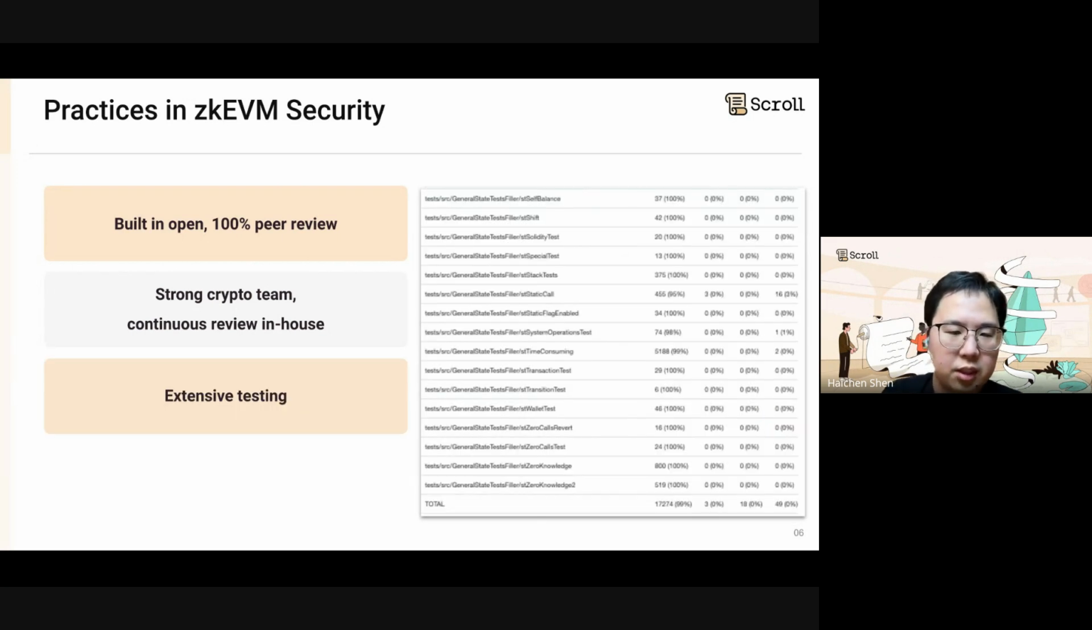The third thing we do is extensive testing. It's really needed to test all of the different corner cases, because there are so many different cases you need to consider from Ethereum, as the EVM itself is already a very complicated piece of software. There are a lot of corner cases, and it's very complicated and also very hard to think about.